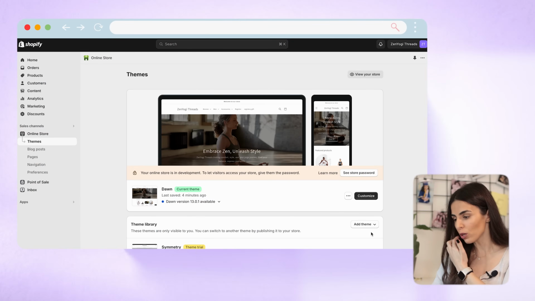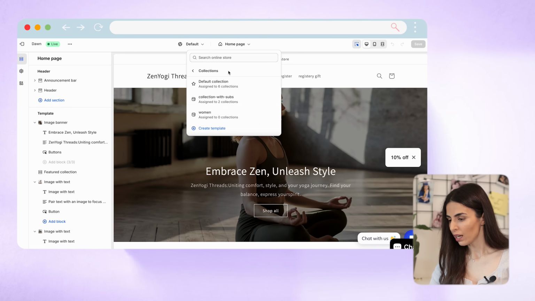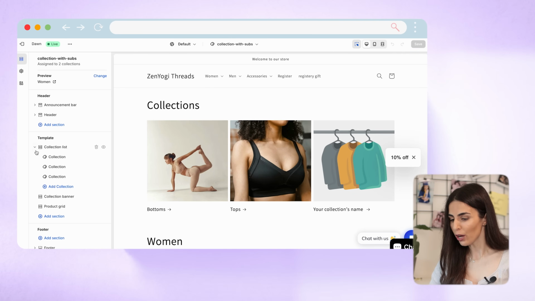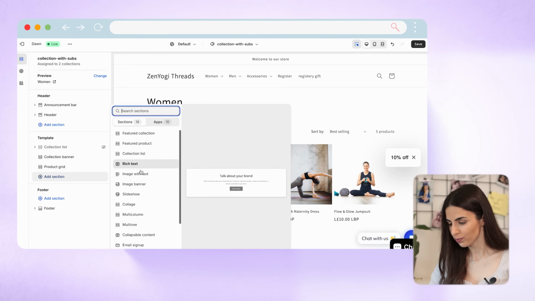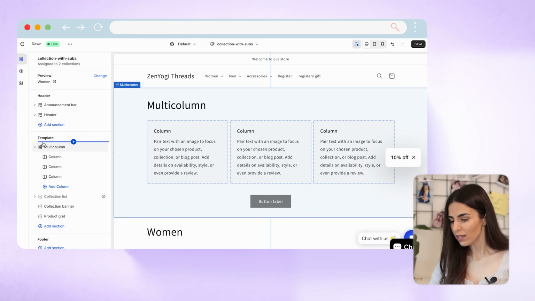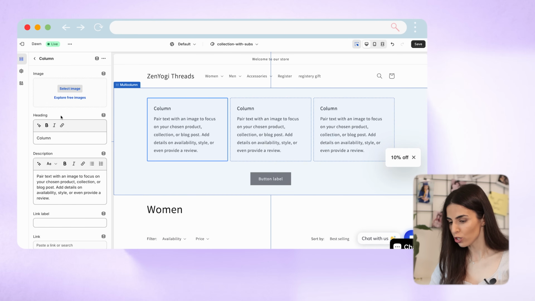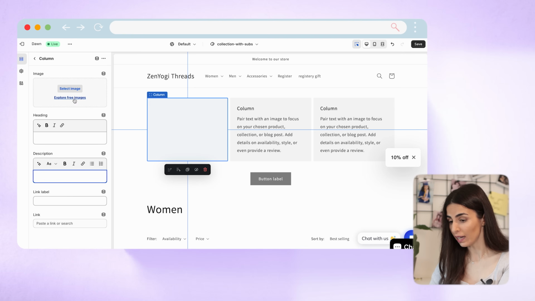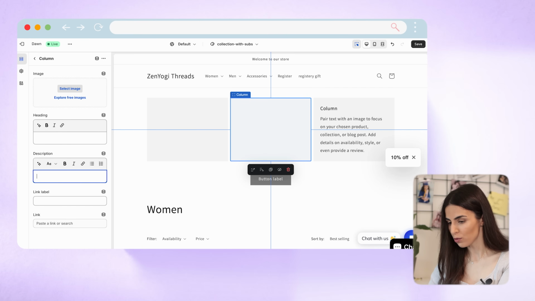So from here again, we go to customize, and again we go to collections, and we go to our collections with subs, the same template. This time we are going to hide this section, and we are going to add the multi-column section. And we will move it up. Okay, so again I will remove the text, and I will go to each column. I don't need the text within the column. The only thing that I need is the image and the link. So I will remove all content.